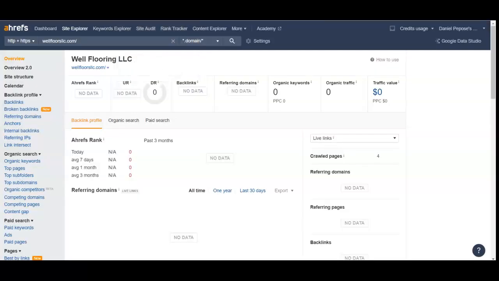And for that, we use something called Ahrefs. That allows us to take a peek behind the curtain. So, the two main things that Ahrefs ranks for is your UR rating, which is your strength rating of your website, and the DR rating, which is the trust Google puts in your website to actually put it to the top. Now, as you can see, they're both 0.